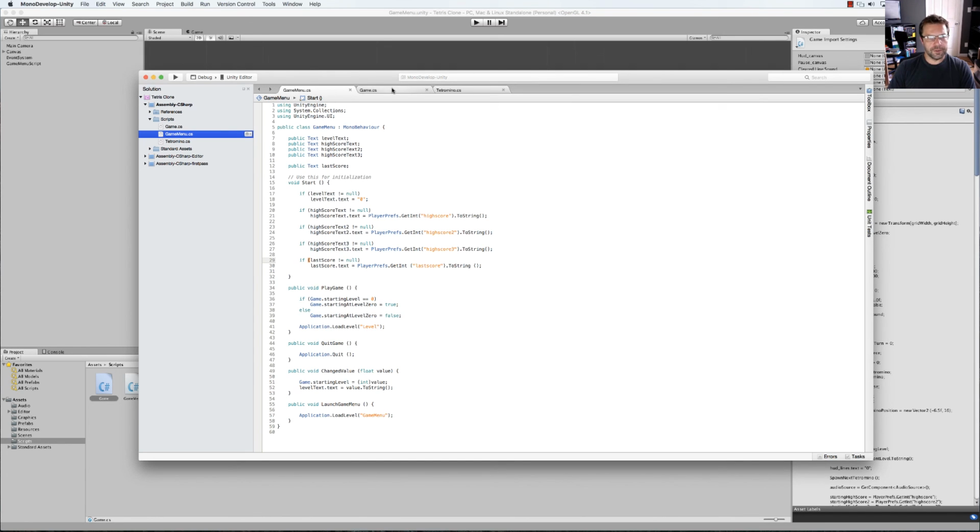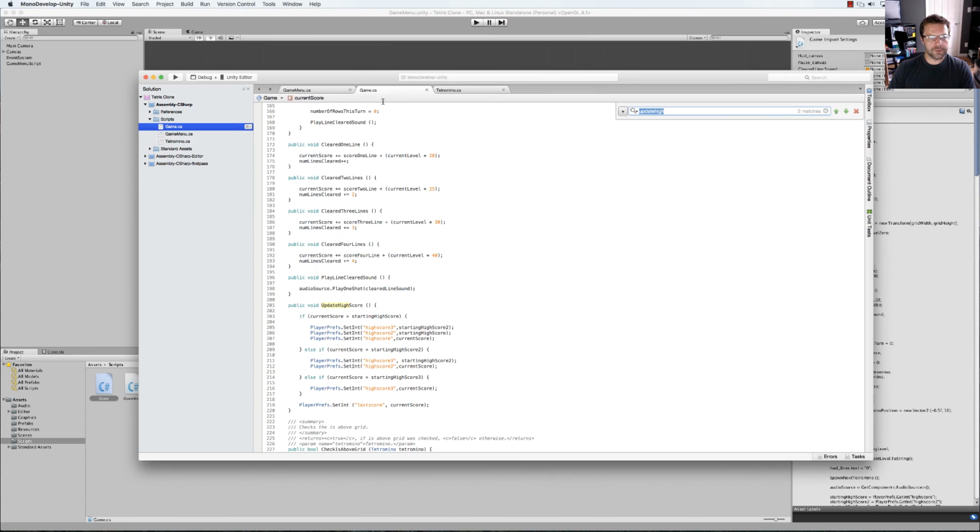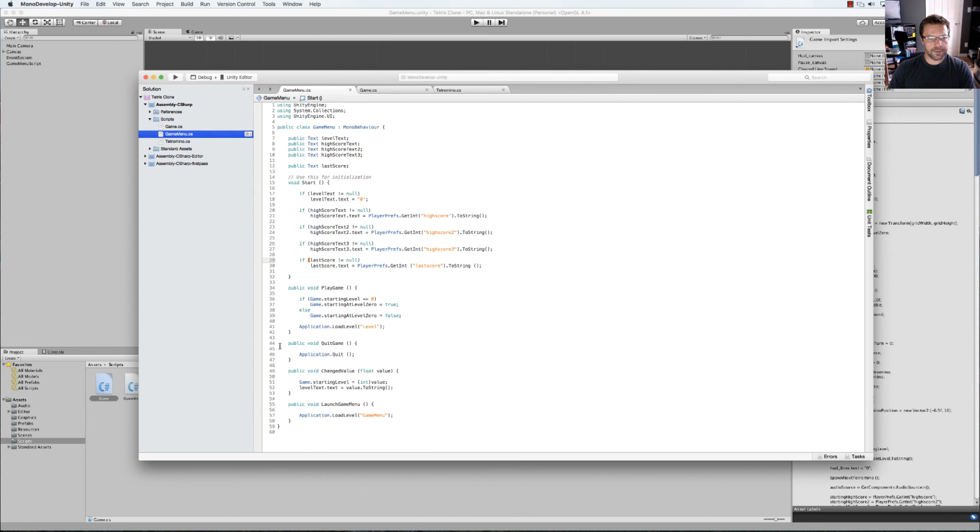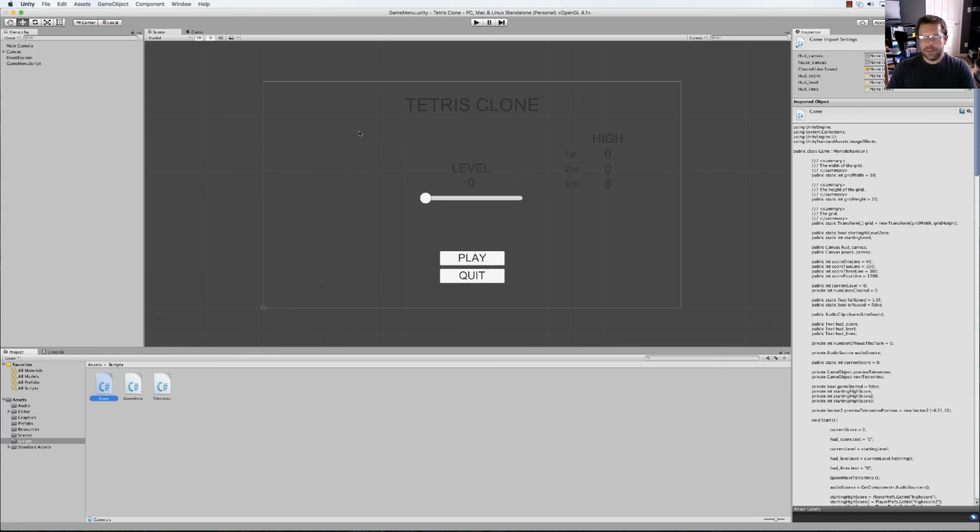The only other thing that we did in this tutorial is we created this method here, quit game, and we call application.quit anytime the user wants to quit the game. So guys, that is it. We now have a quit button, and we can quit the game, and we can show our high scores.